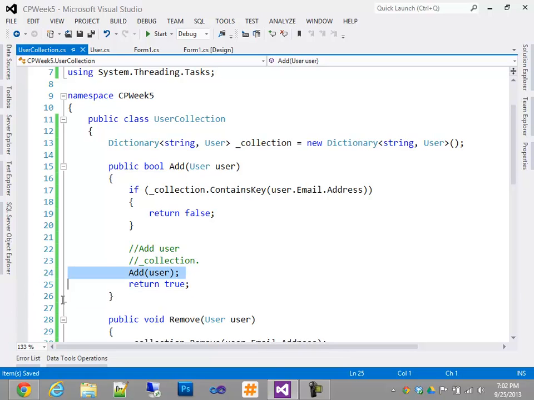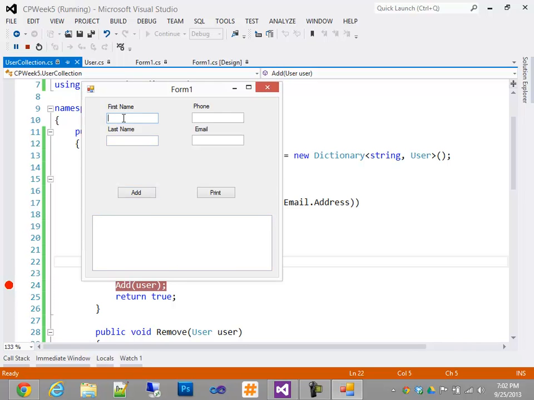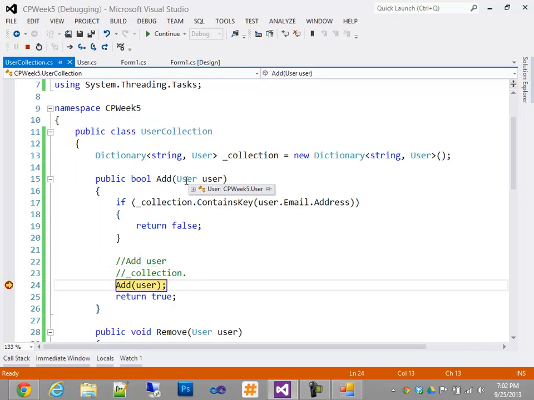I'm going to put a breakpoint here. If I can find it. All right, so K, G, 555, me at u.edu, add. So we hit this point in the code. Add is referencing add. So when you call this, it's going to go in here, it's going to pass this user back as this user.